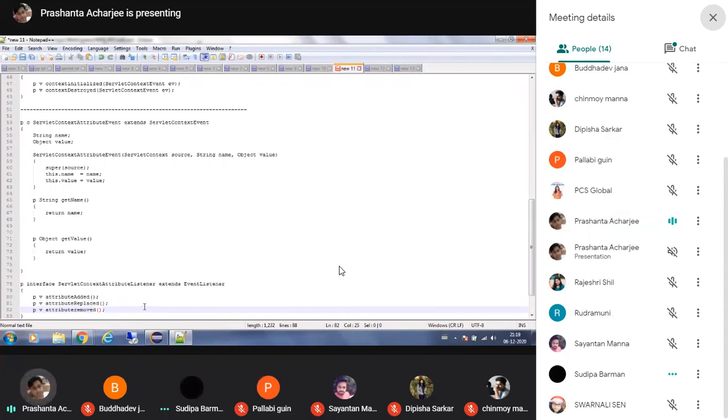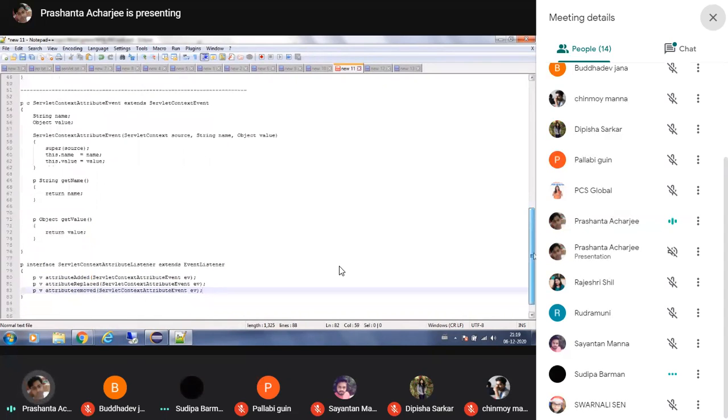And as I previously told you, each and every method of a listener passes the corresponding event object, right? So, who is the corresponding event object? ServletContextAttributeEvent is the corresponding event object, right? This is the internal structure of these 2 classes and interfaces.